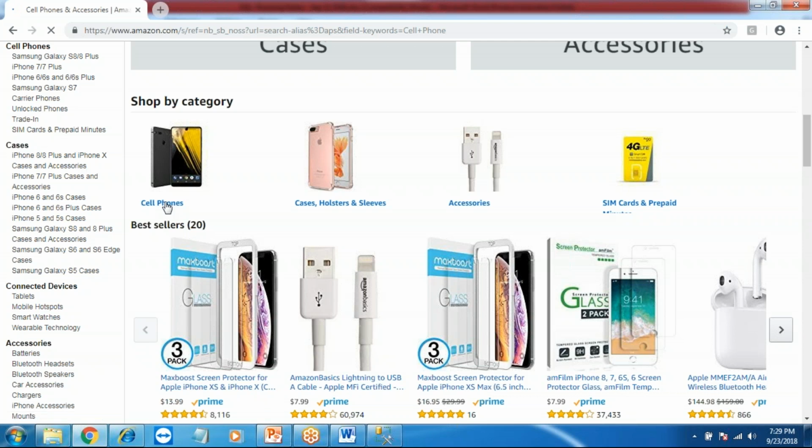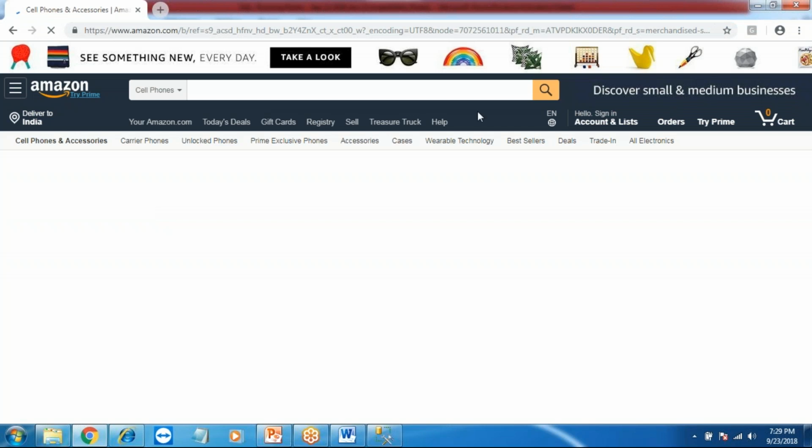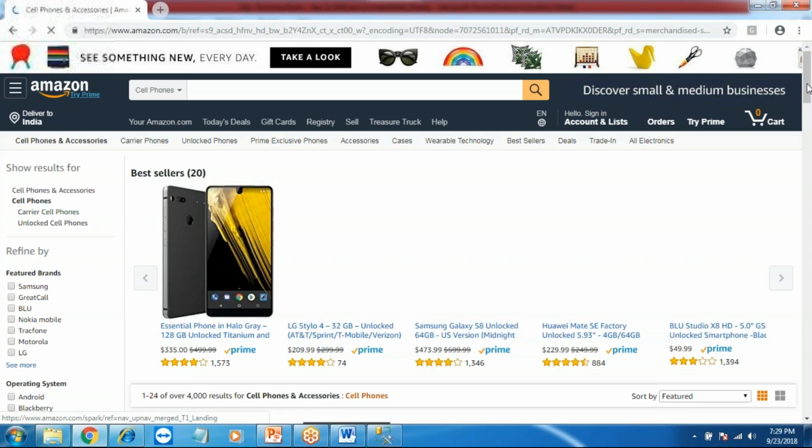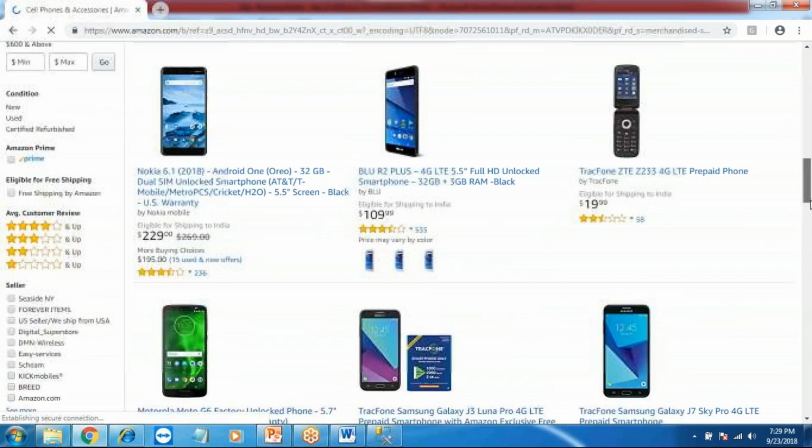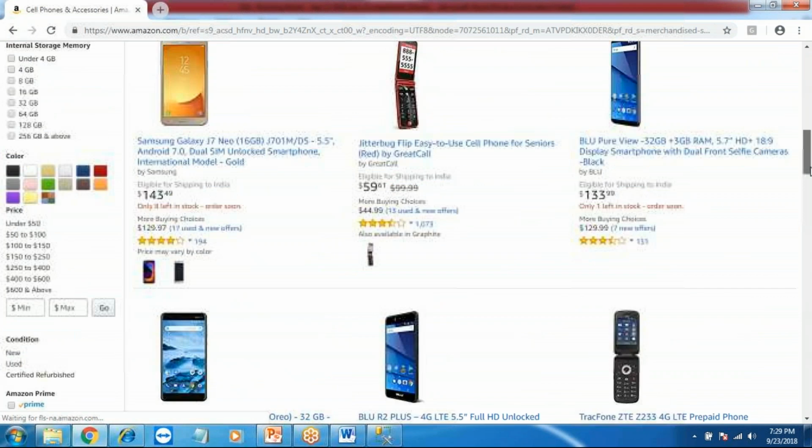Right? But I don't want all the cell phones. I want to apply a filter. I'm looking for cell phones whose price is greater than $100 but less than some amount. Right now it is giving me a list of all the cell phones that Amazon is selling, but I have a condition here. I don't want all phones. I have a price constraint. I'm looking for phones whose price is greater than 100 but less than 150.